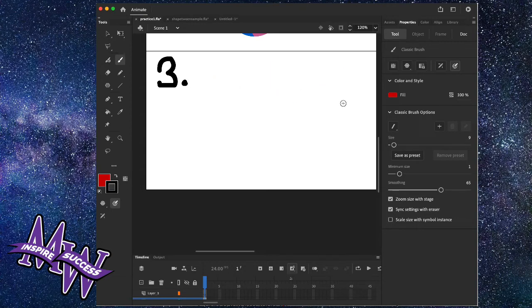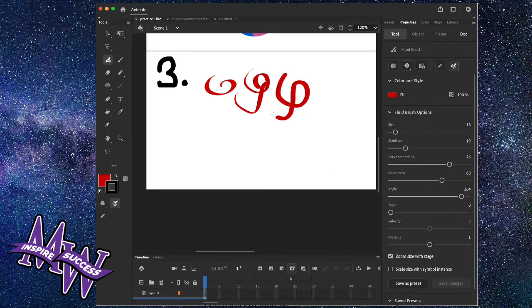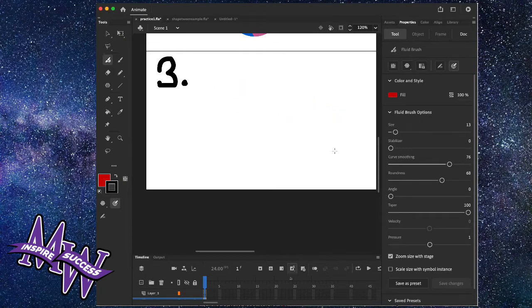So recently Adobe Animate has added the fluid paintbrush, which gives us the option to customize our brush and really change everything from the angle to the taper to the size to the roundness of the brush. So play around and check out all of these different features so you are just aware of what they can do and the differences between the classic paintbrush and the new fluid paintbrush.